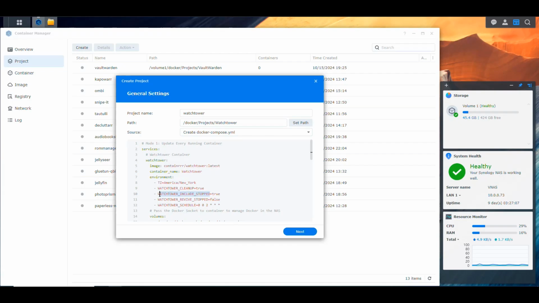And the other one that says Watchtower include stopped, that tells Watchtower that you also want to update any container that is not currently running. It is going to update containers that are stopped and containers that are running. If you set this to false, then it's only going to update the containers that are actively running. So that's important to know. Then here where it says Watchtower revive stopped, that tells Watchtower that if a container that is stopped is updated, do you want it to start up after the update, yes or no? So if you set this to true, it'll turn on those containers that were turned off. If you set it to false, it's just going to leave them stopped.